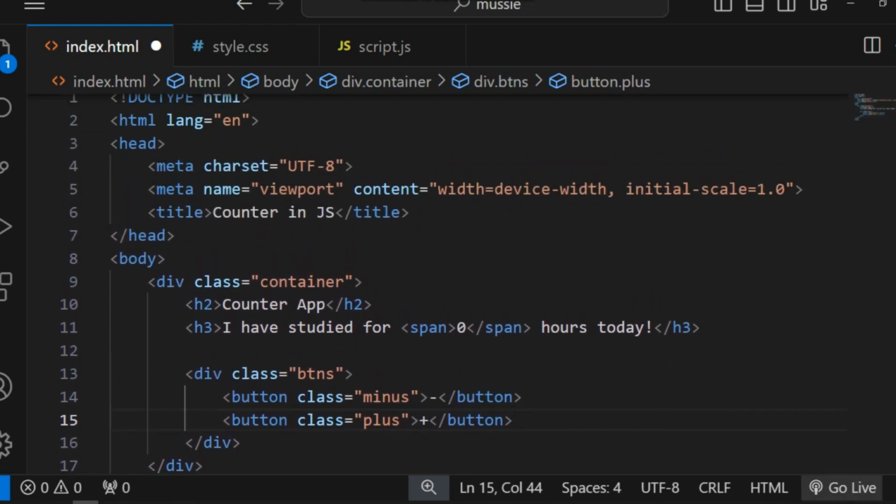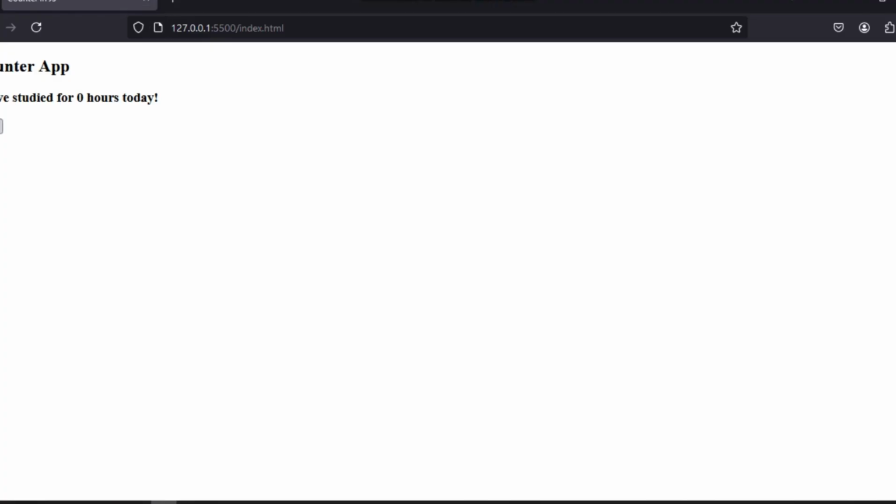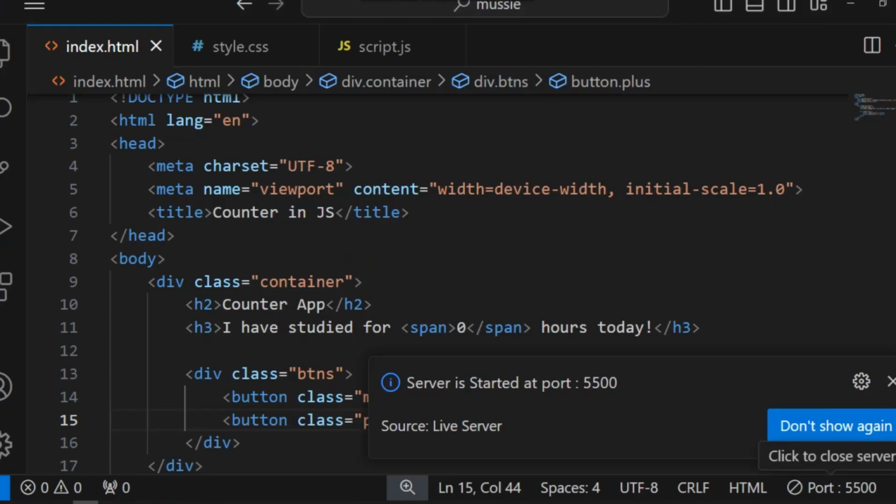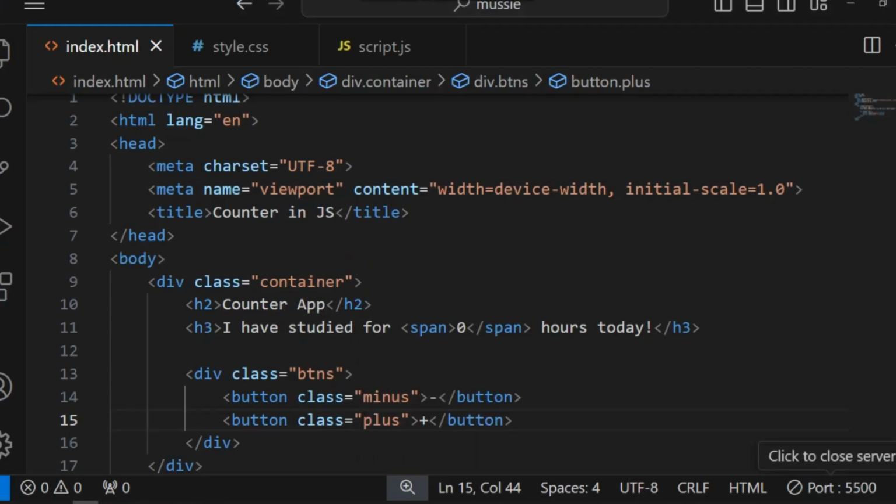And after that, let's see how all this is looking. So I'm going to run it in my browser, and as we can see, without any styling, it's looking like this. And so let's go back to our editor and give it some styling.